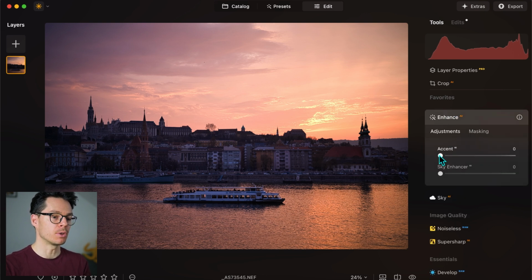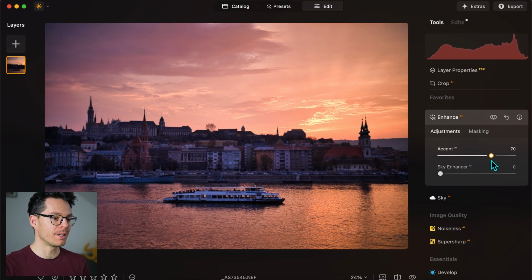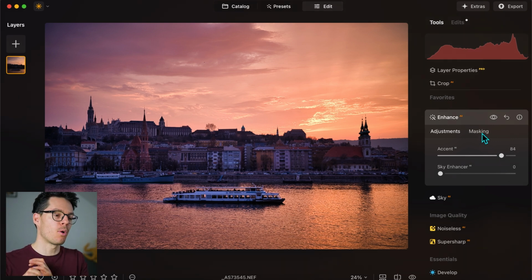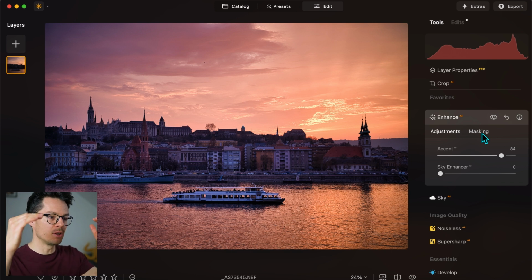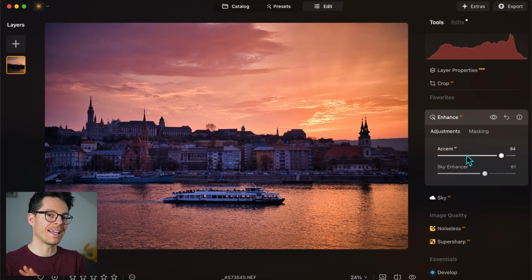So it's an AI powered tool, and if I push the accent slider up, you can see that it automatically, intelligently enhances the image in a way that it's not being overexposed, and the sky is being a little bit dragged down and the foreground pushed up. And it also has a sky enhancer slider that only affects the sky. So I think this is a really good move. It's almost like an auto slider. So if I push this up, you can see it selectively edits different parts of the image.